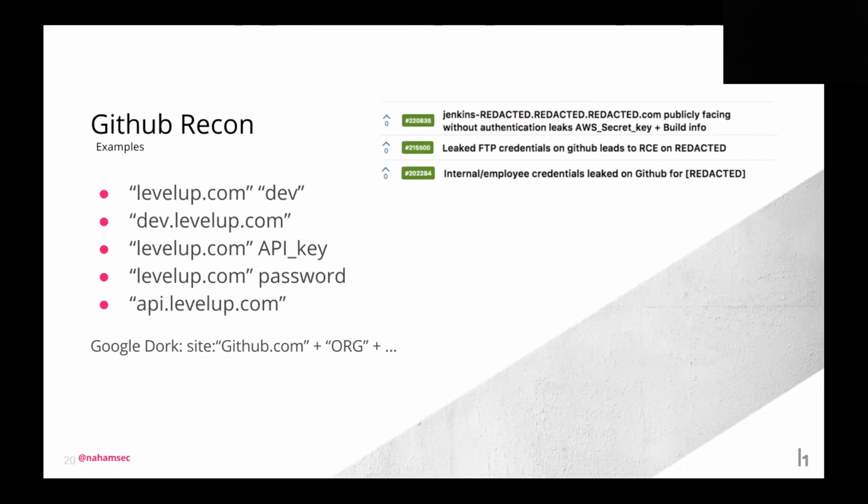So, some of the example bugs that I found by the methods in the last slide: I actually found a really, really weird Jenkins instance that was Jenkins-dash-some-really-long-keyword. It was behind a subdomain that was really weird as well. And when I logged into that, there was no login required. I just looked at their builds, and it gave me all the Amazon Web Services keys and all their build info, and that was automatically paid out and fixed quickly.